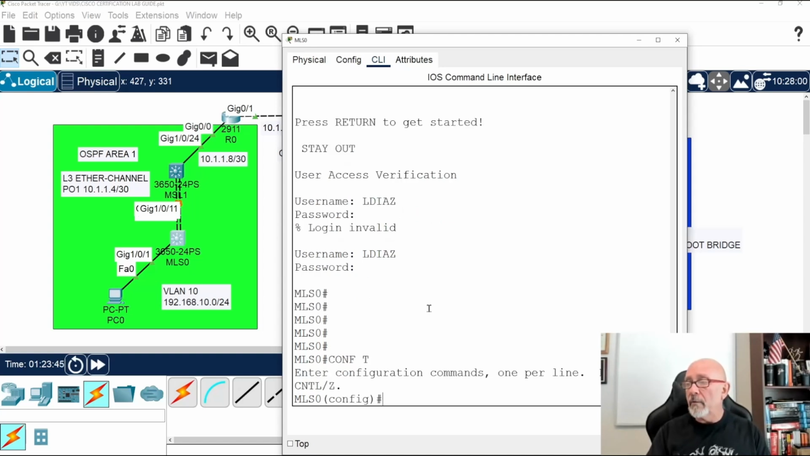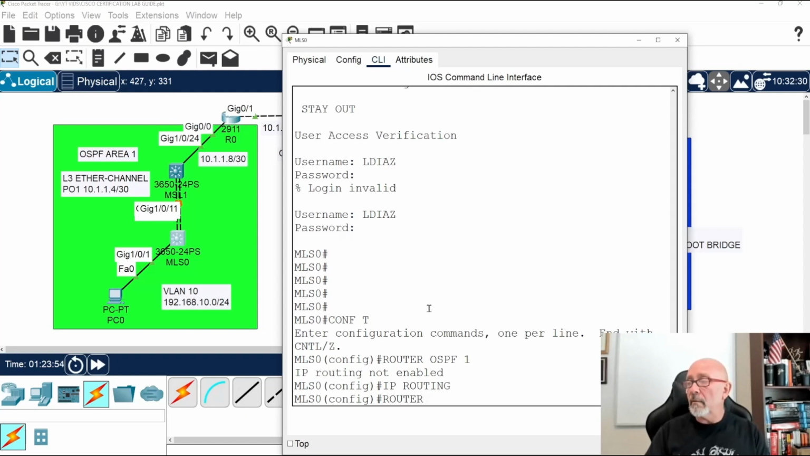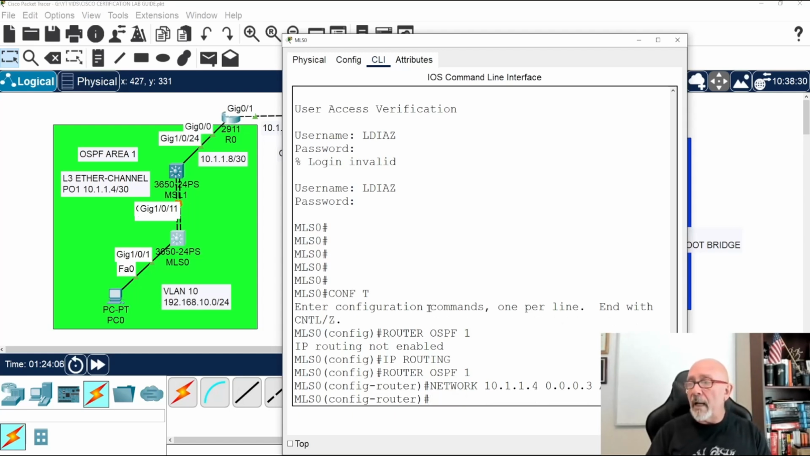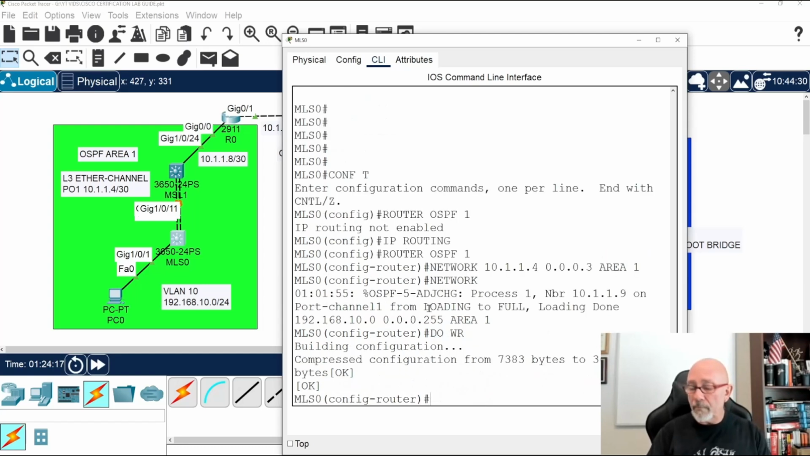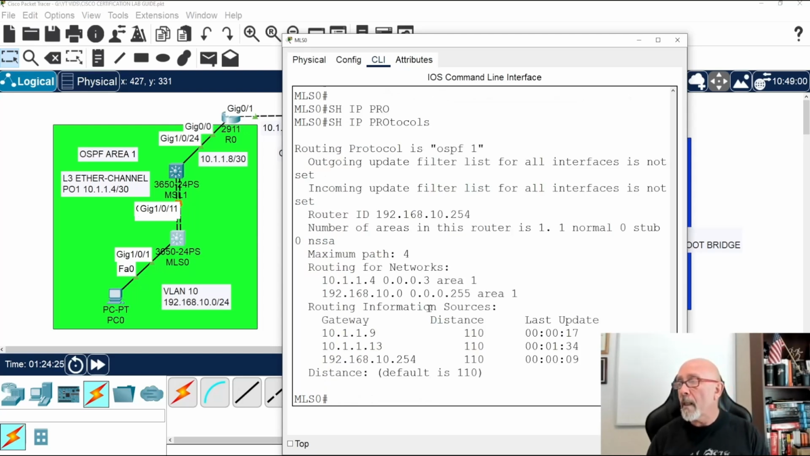Okay. All right. So here, what are we doing? Oh, the routing protocol. Config, ip routing, router OSPF 1. Okay, network 10.1.1.4 0.0.0.3 area 1. And then we got network 192.168.10.0 0.0.0.255 area 1. All right, do WR. You see that I didn't do the thing to not interrupt me because it interrupted me. I'm upset about that, but it's okay. Show ip protocols. All right, so we got those two going.